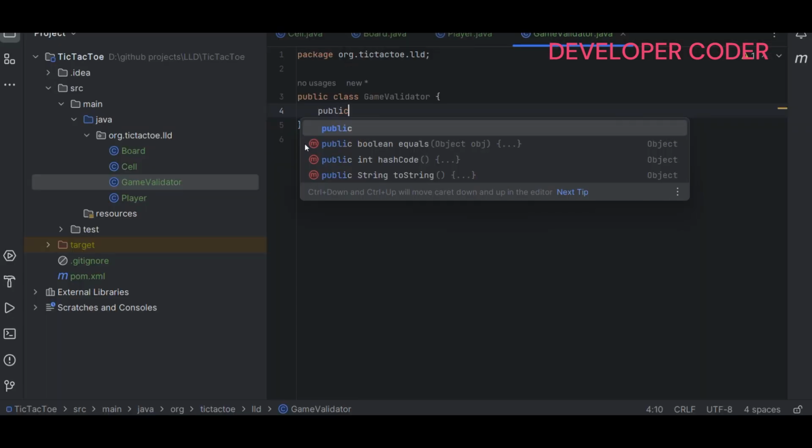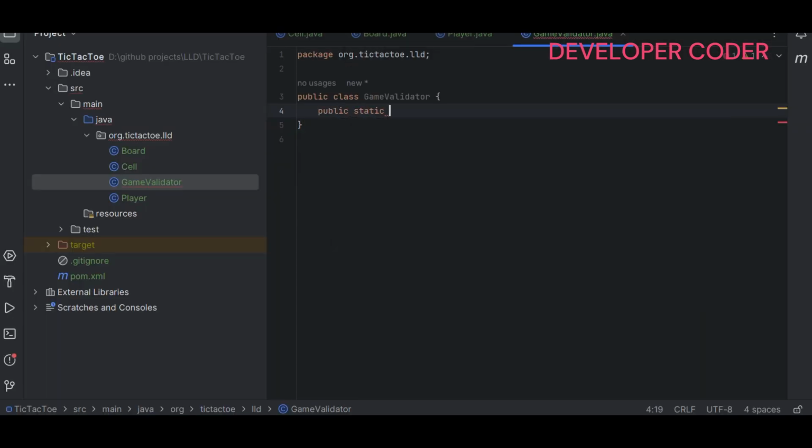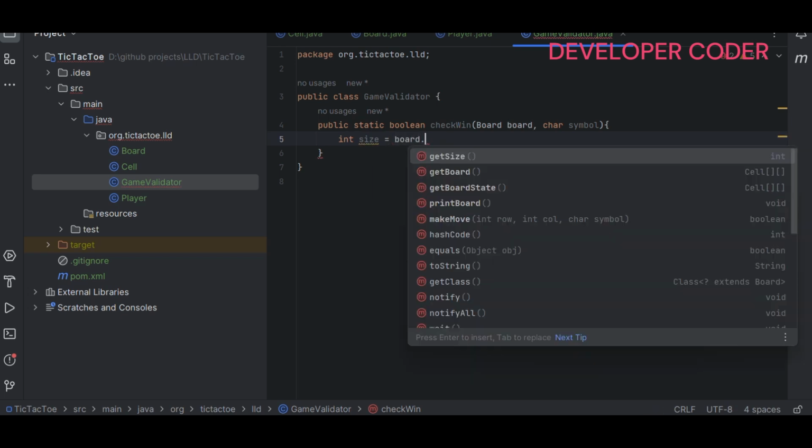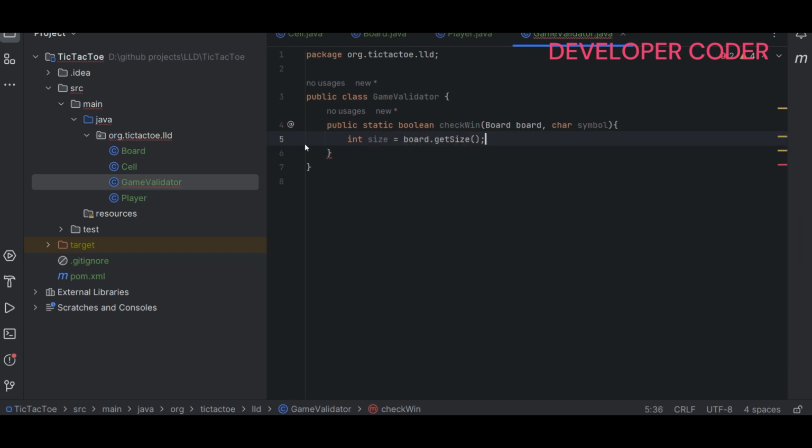Public static boolean check win. In this method I'm going to pass my board first, and I'm going to pass the symbol, a char symbol. Inside this, first int size. From where am I going to get size? From board. I have already written this get size, so I'm going to use that.